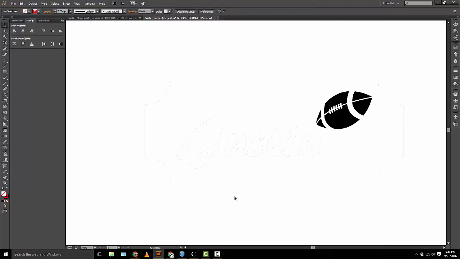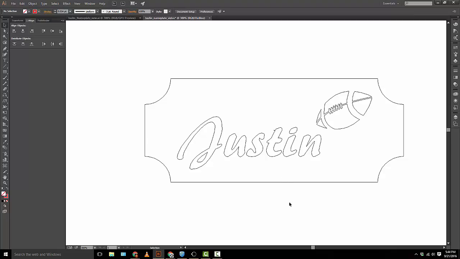If at any point you really can't see and you need to see, do what I did earlier and press Control Y to go into outline mode, and you'll see the outlines of everything. At this point, we're pretty much ready to go. Like I said, no lines are intersecting each other. I am double checking at this moment that my outline path is red. It's 0.024. My name, if I want it cut out, is also red and 0.024.